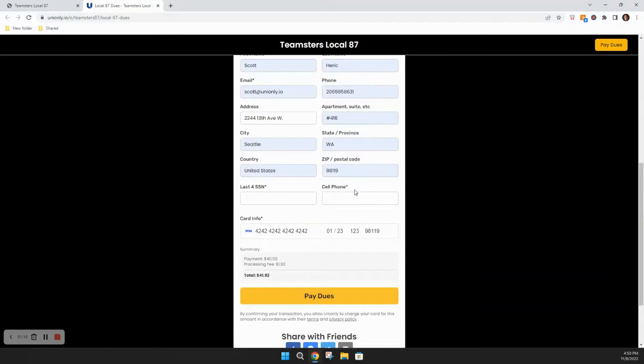Once you've entered all that information here, you'll press pay dues. At that point, you'll receive a receipt via email right away. And that is that.